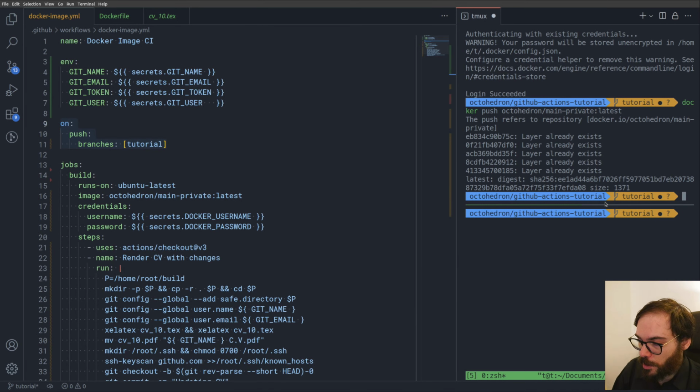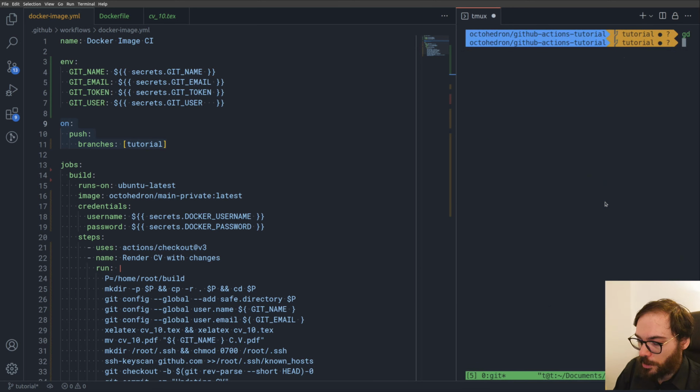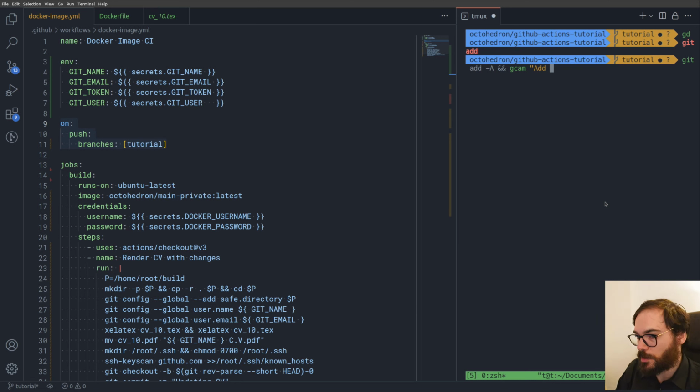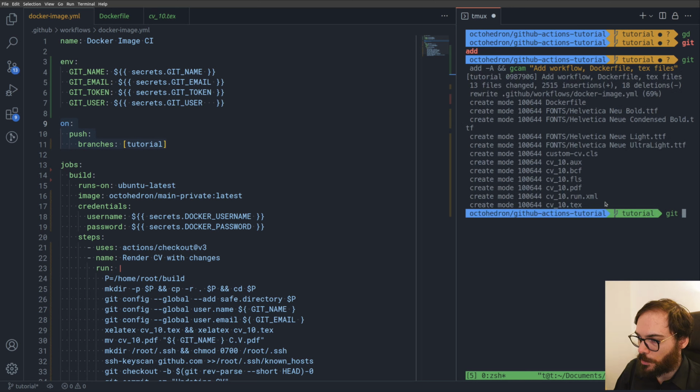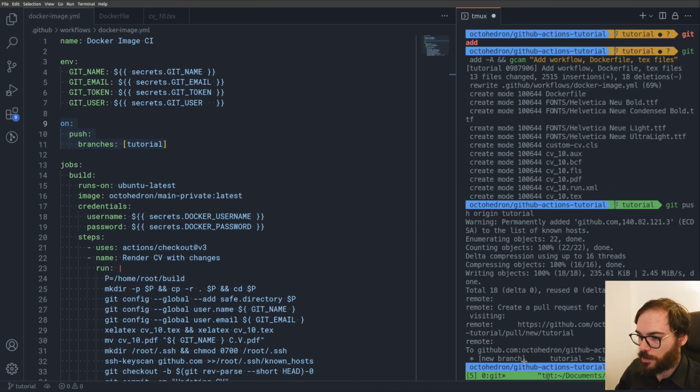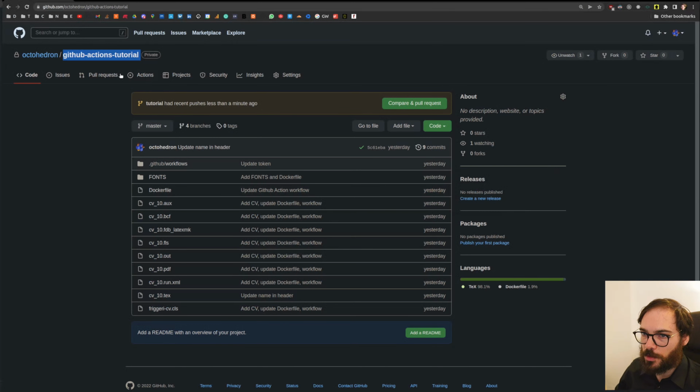Okay, so let's add a commit. Okay, let's add all the files, and let's commit. Well, we did everything in a single commit, which is not a good idea, but we're already here, so and now we push in the branch to GitHub. The branch is new, okay, and let's see what happens.